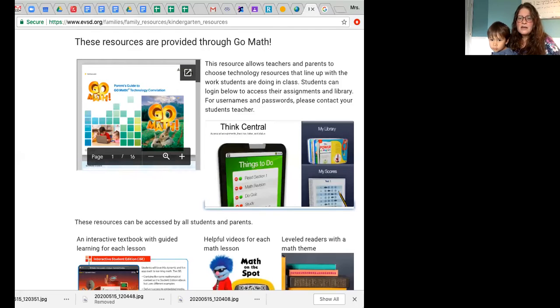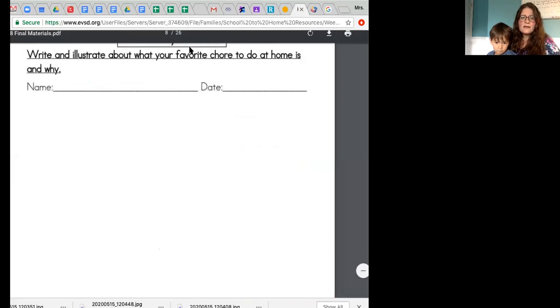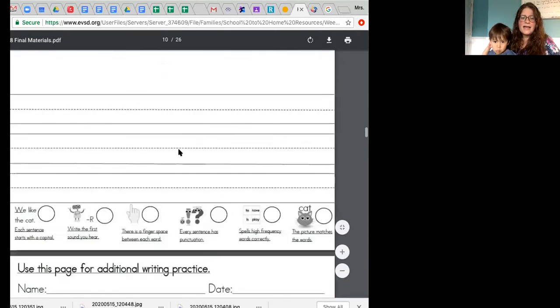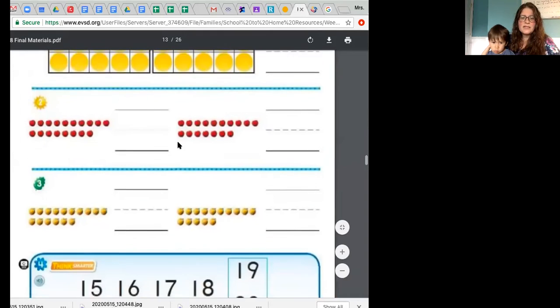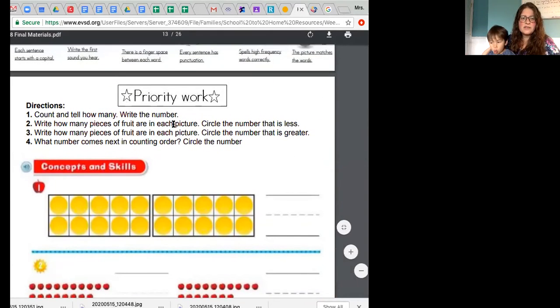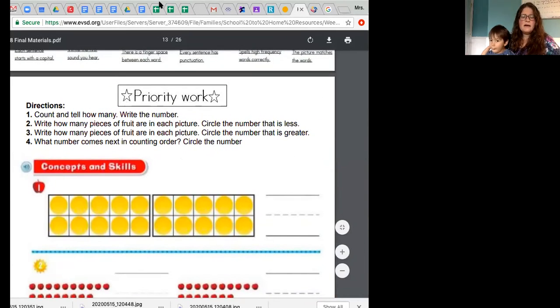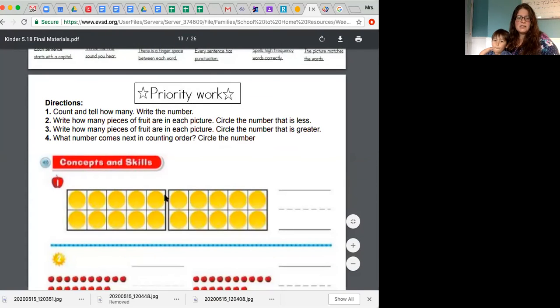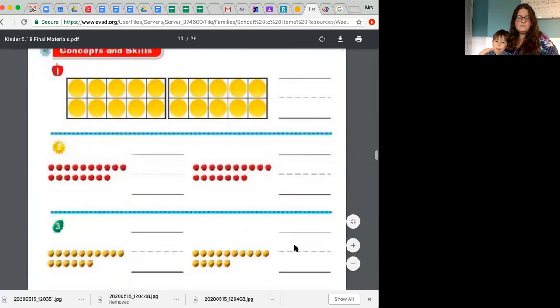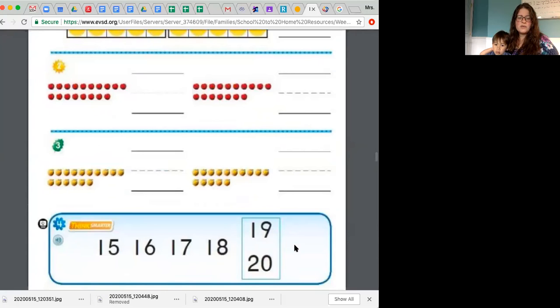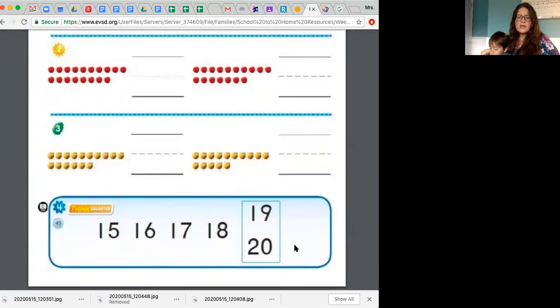And then the last thing we're going to do today is I'm going to share my screen, and you can see I have my other son, Logan, with me. Okay. So if I get back to the pages that we were working on, the priority work page for math is, if you scroll a little bit further down, it's right here, the first one, page 13 in your packet. You're going to be counting the numbers and writing it down, and it goes all the way up to 20 this week. So I hope our number game helped you.